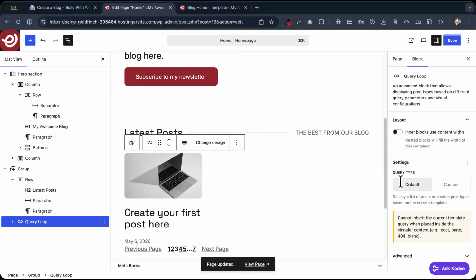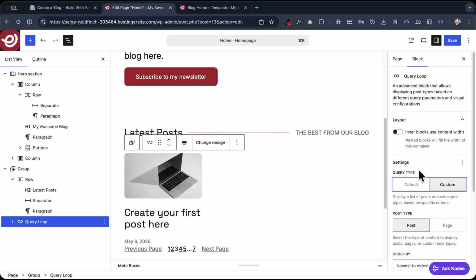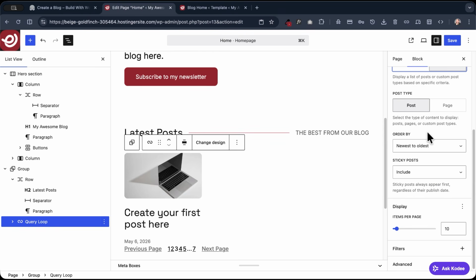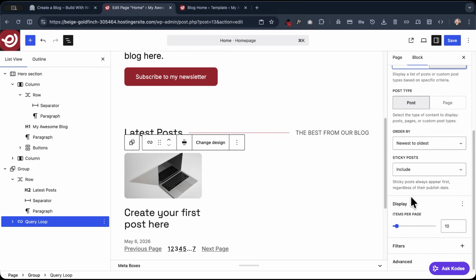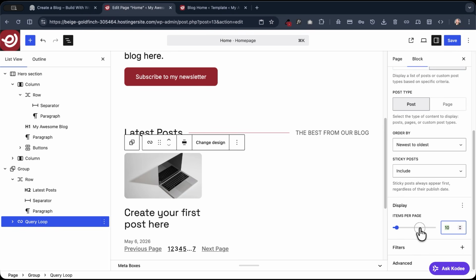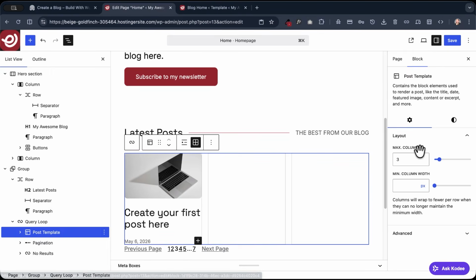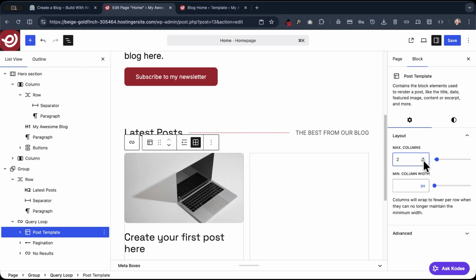We need to change the query type, not to default, but to custom. And we need to be sure to select post in this case. And we can change here the order and the sticky post if we want to keep it or not, and the number of items per page. In this case, I just want 4 elements per page. And I also want to change the settings of my post template. I want them to be not 3 columns, but just 2 columns.